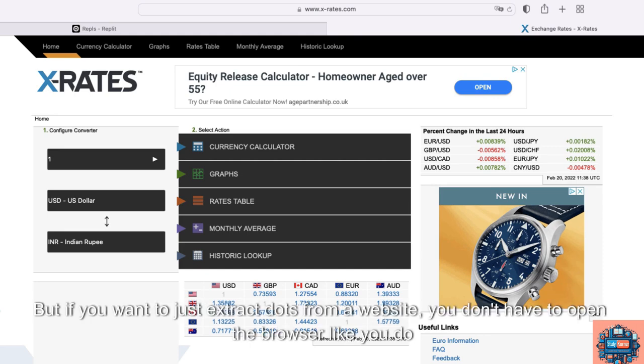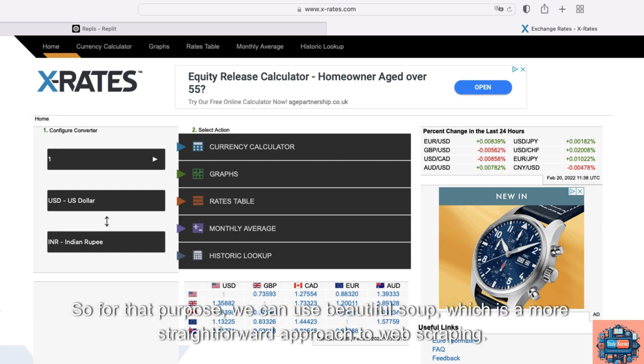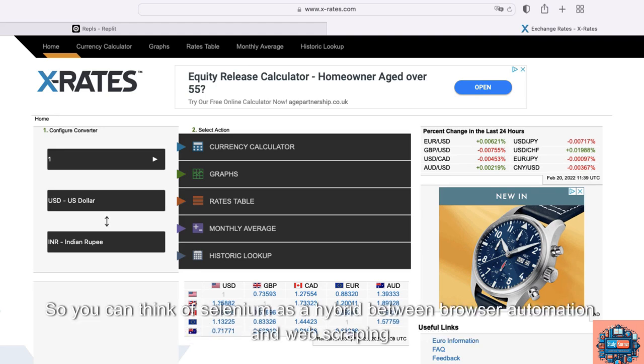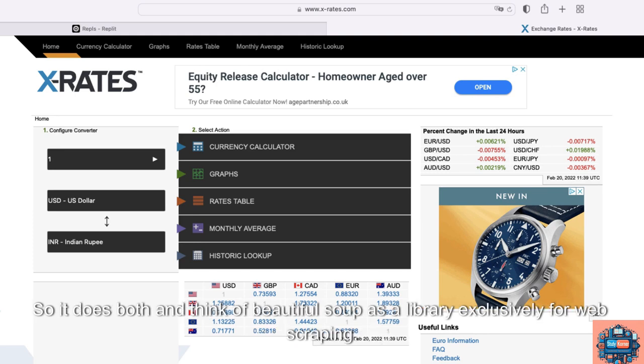But if you want to just extract data from a website, you don't have to open the browser like you do with Selenium. So for that purpose, we can use Beautiful Soup, which is a more straightforward approach to web scraping. So you can think of Selenium as a hybrid between browser automation and web scraping, so it does both. And think of Beautiful Soup as a library exclusively for web scraping.